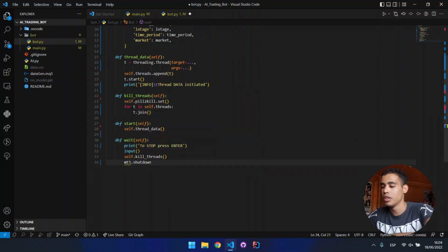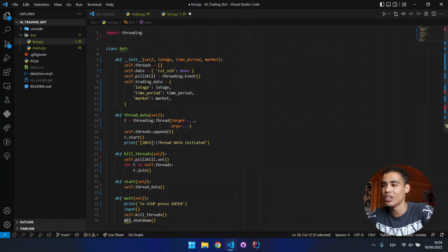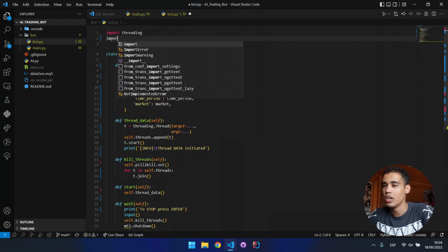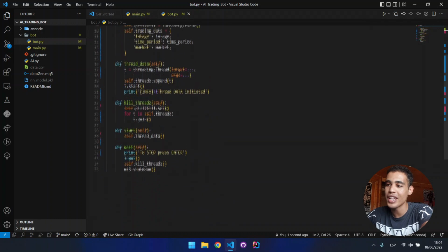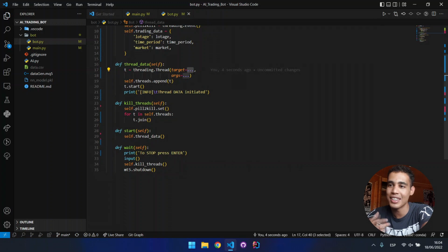Shut down. Perfect. Okay, we almost have it, and I forgot to import this, so we are going to come up here, and we are going to import MetaTrader5 as mt5. Perfect. So now we have to create this function that I told you before, the one that is going to actually take the data. So here we are going to do the following.